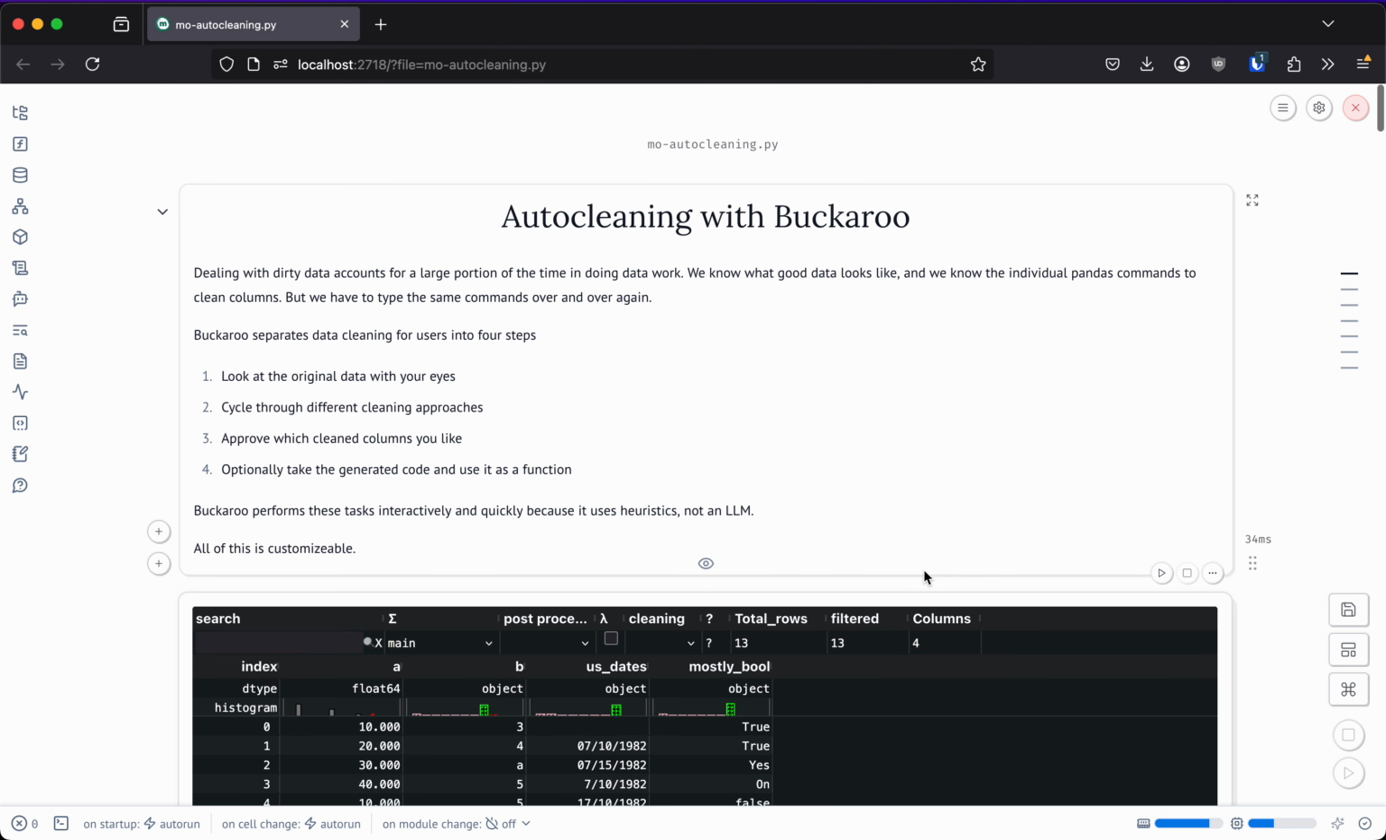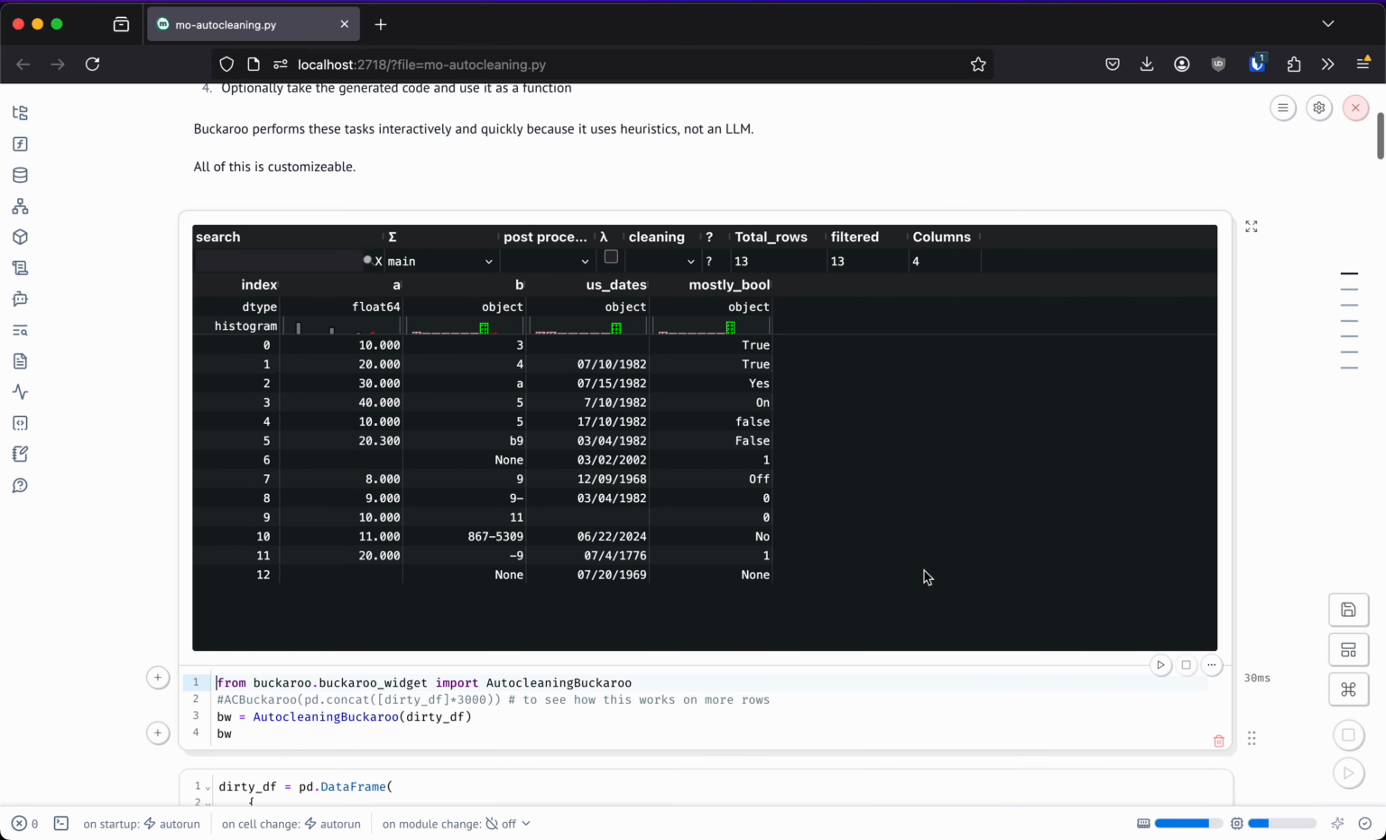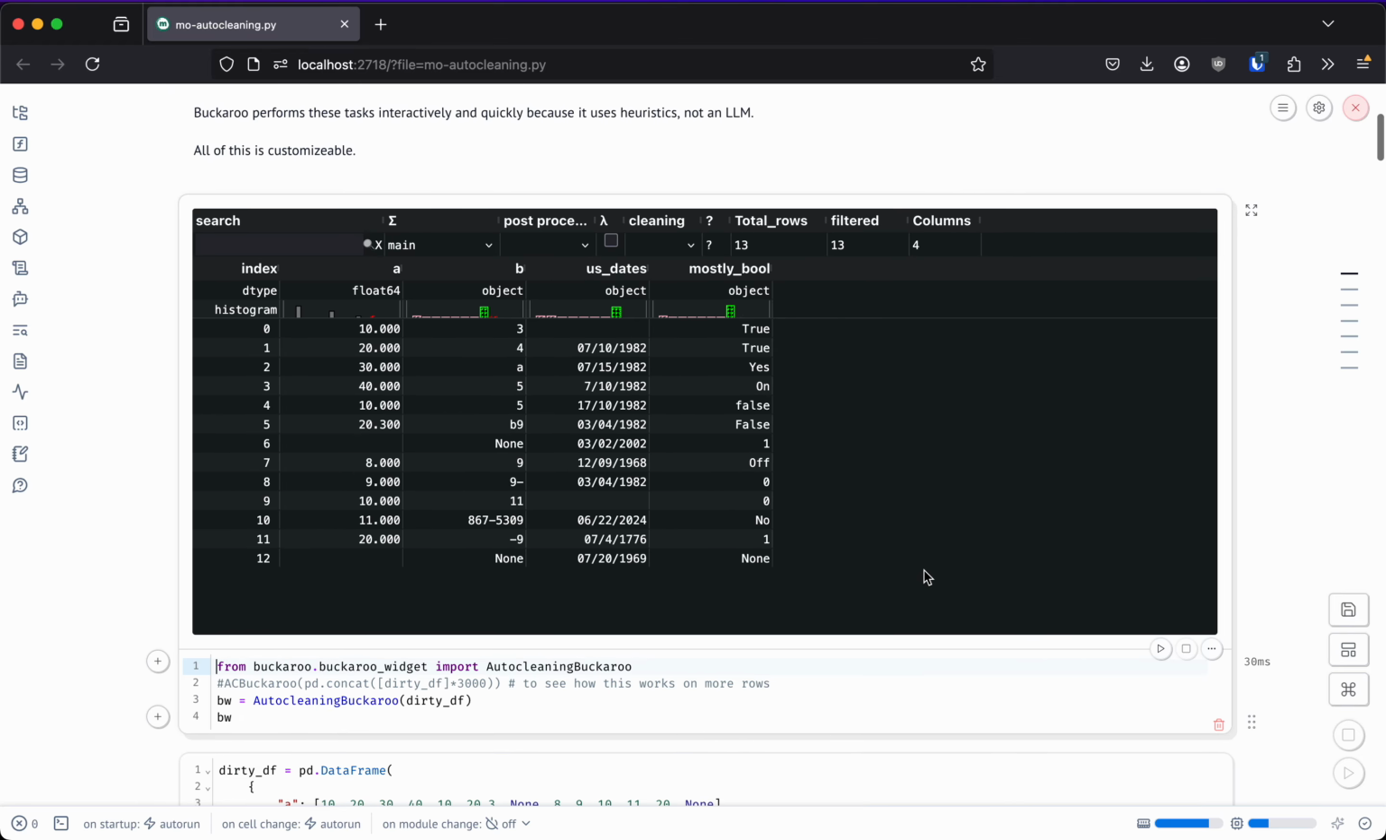Hi, I'm Patty Mullen, and I want to show you Buckaroo and auto cleaning and show you how to customize Buckaroo to add your own auto cleaning commands. So Buckaroo is a data table UI for Jupyter notebooks and notebook-like environments. I'm running this in Marimo right now.